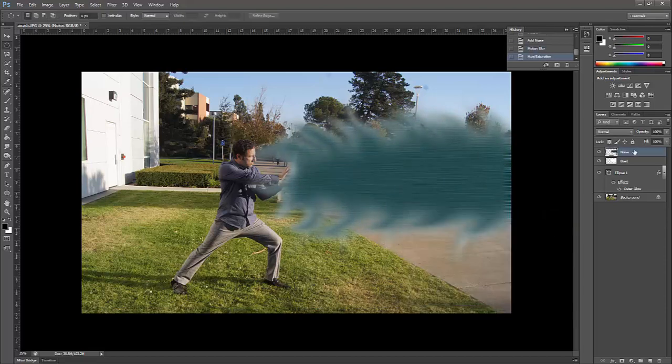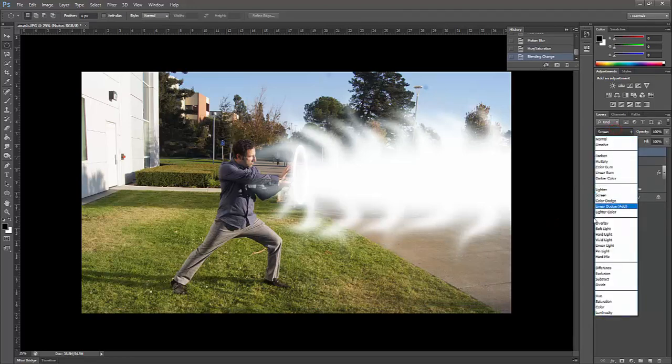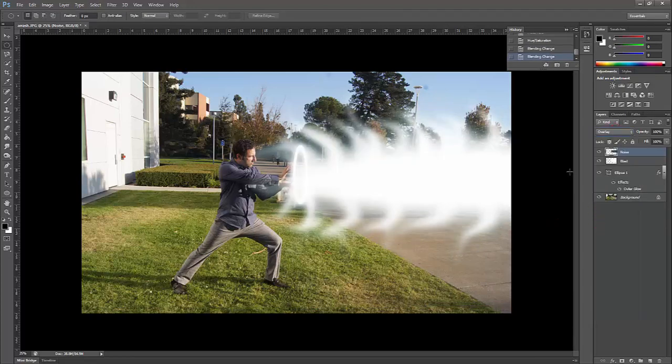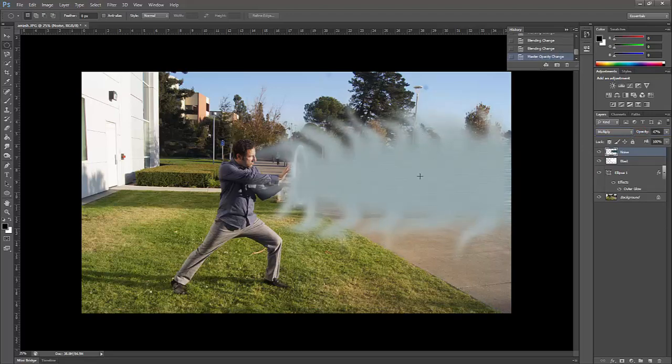And then click OK. And then I can change the blending mode to maybe, let's see how overlay looks. No, I lost too much detail. Let's see, multiply. Multiply looks okay. I might lower the intensity a little bit. So I lowered the opacity a little bit.